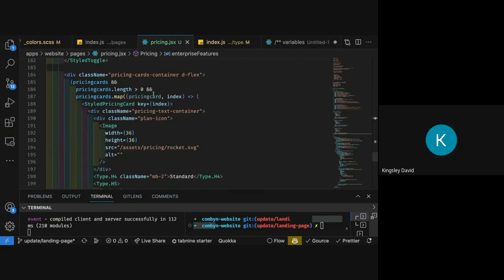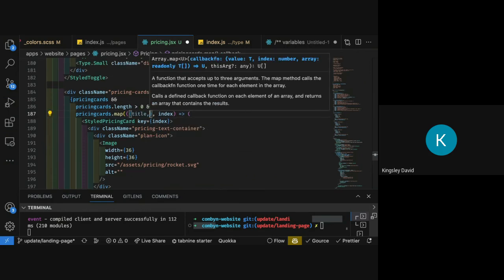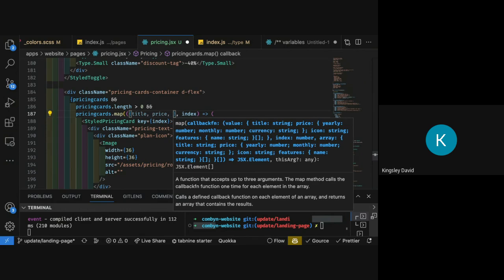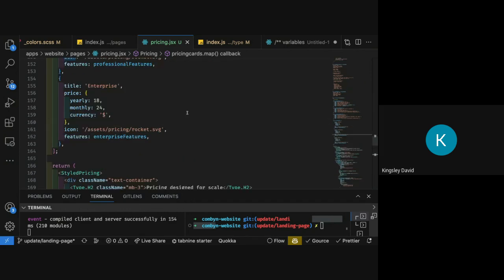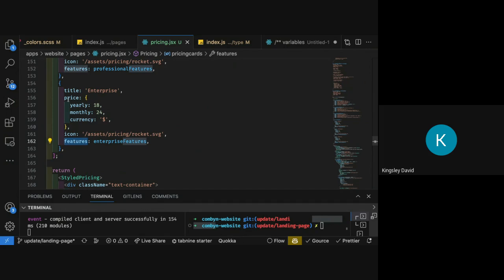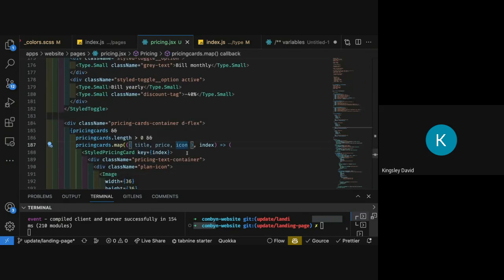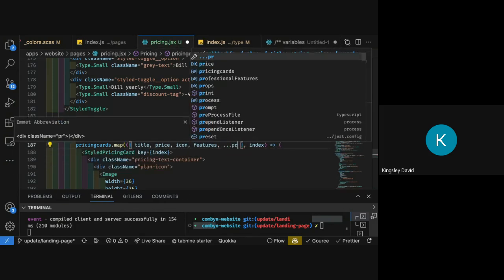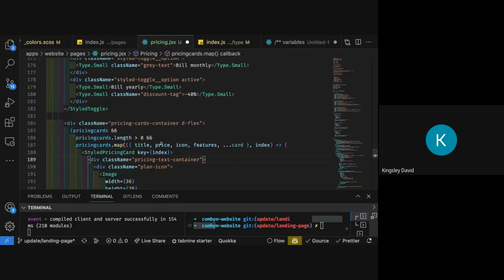So what are the things we are getting from the pricing card? We are getting the title, we are getting the description. Is it description or the price? We are getting the icon. What else are we getting? We are getting the features. So title, price, icon, features, and anything else. Let's call it card. So we are getting the title, price, icon, features.